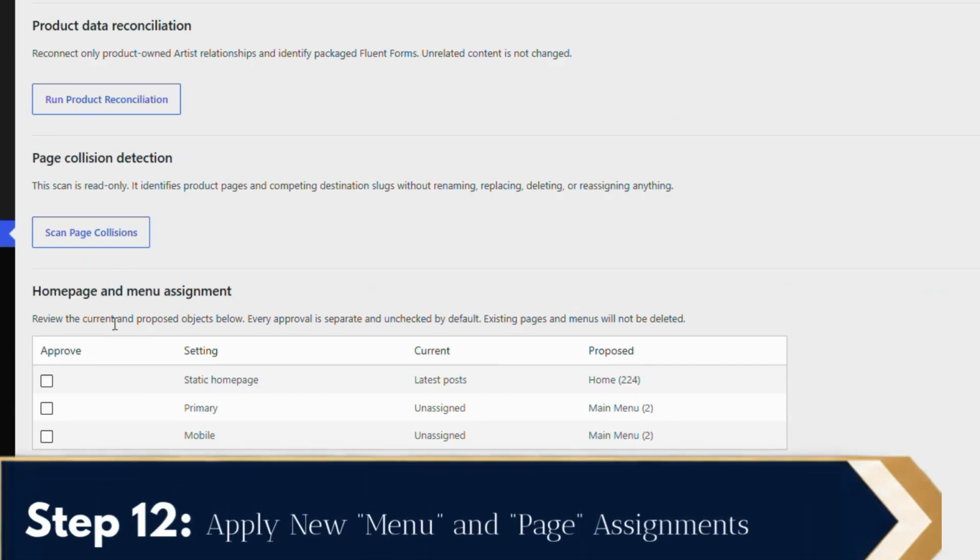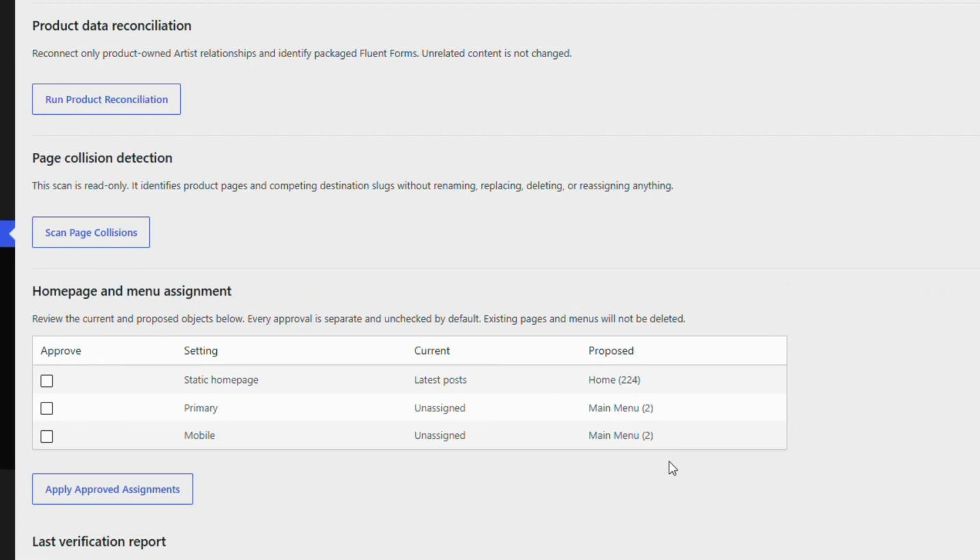Step 12 is completed on the same DPC theme setup screen under Homepage and Menu Assignment. Here you can compare your site's current settings with what Tattoo Owl is proposing. In my example, the current homepage is still set to display the latest posts, and Tattoo Owl is proposing the imported homepage as the new static homepage.